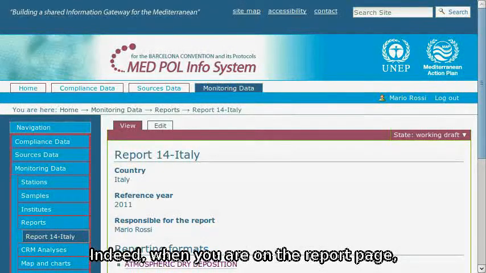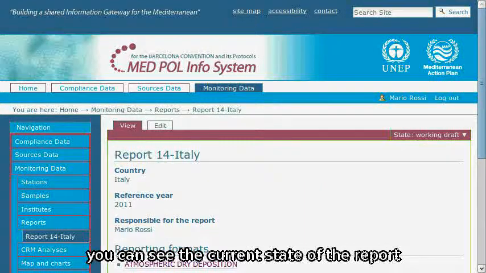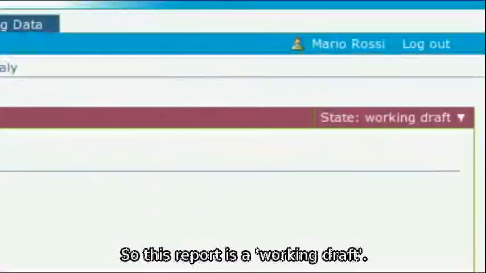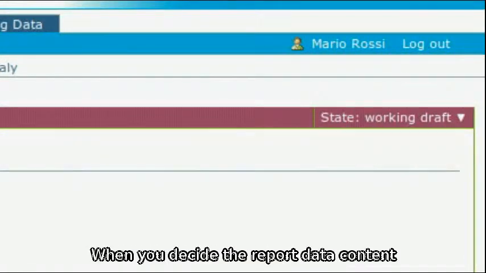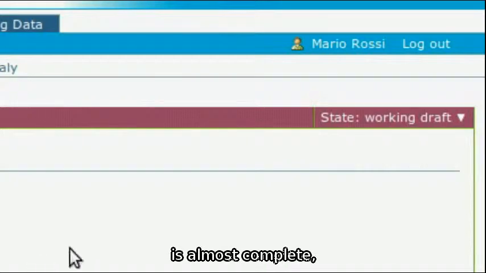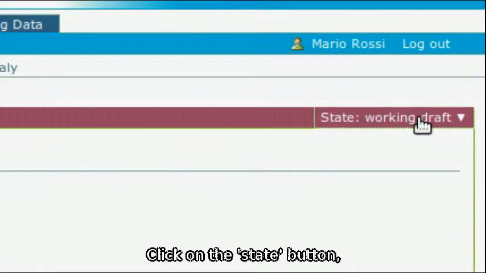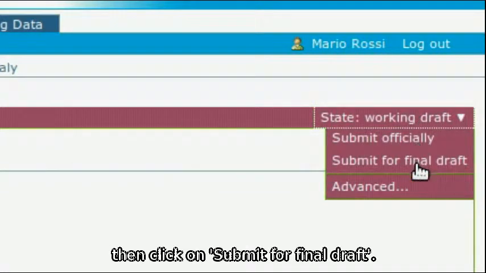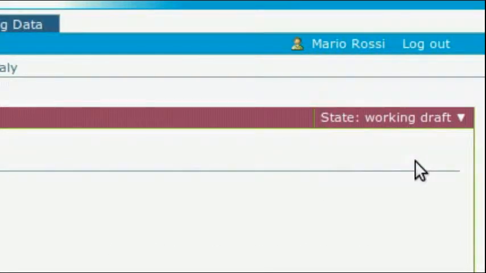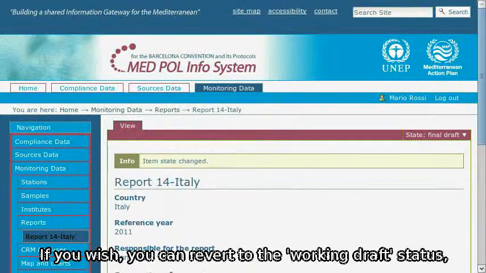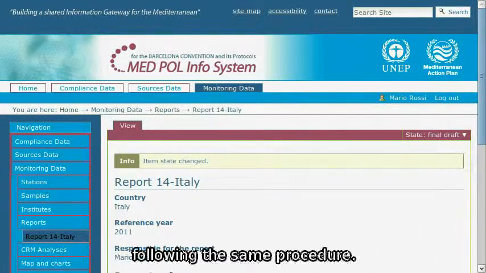Indeed, when you are on the report page, you can see the current state of the report on a label in the upper right-hand side of the page. So this report is a working draft. When you decide the report data content is almost complete, you can mark this decision by changing the report state. Click on the State button, then click on Submit for Final Draft. OK, now the report is marked as Final Draft. If you wish, you can revert to the working draft status following the same procedure.